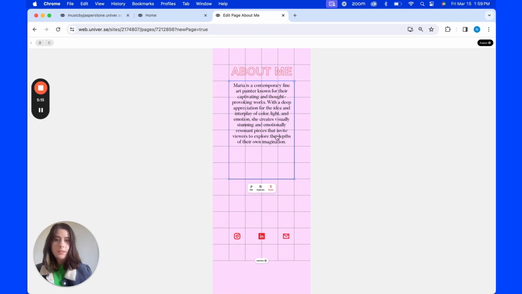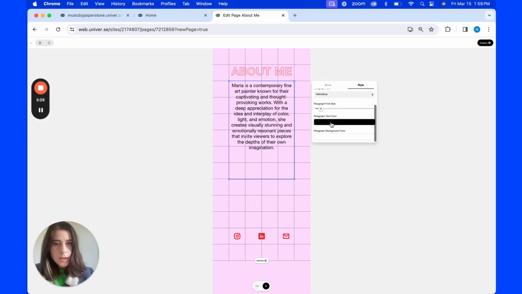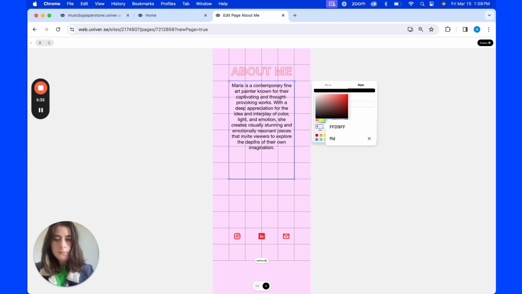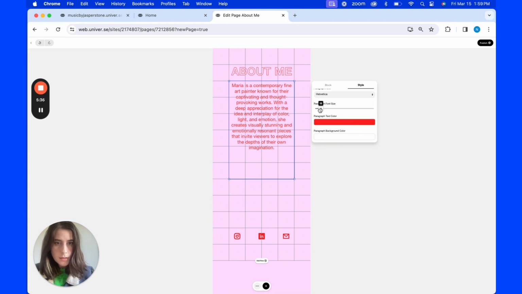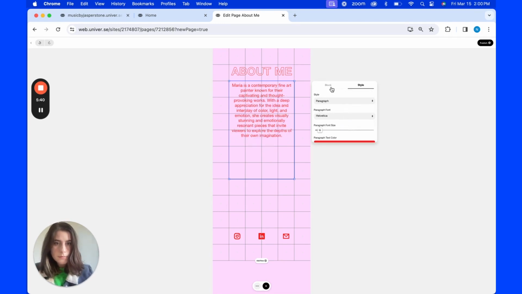Lastly, I'm going to edit this paragraph text to be Helvetica. And then I also want to change it to the red. And maybe just reduce it down a little bit to be 16.